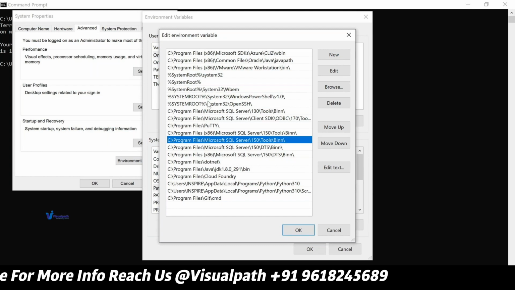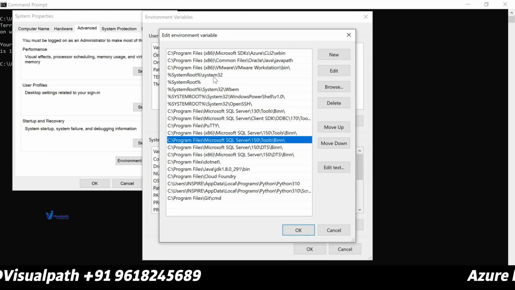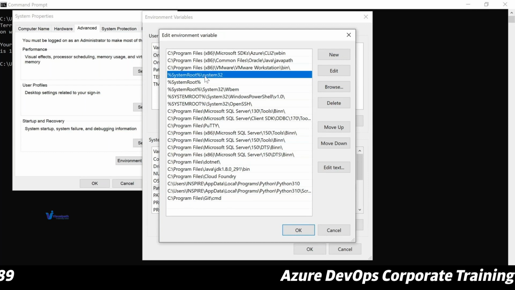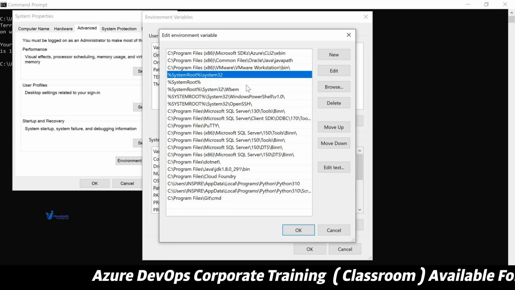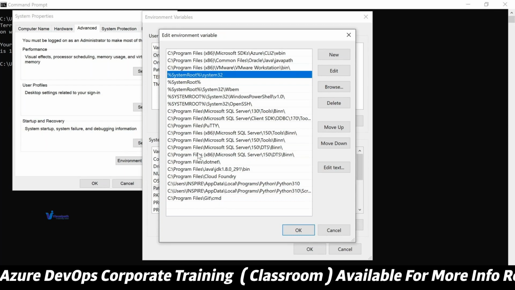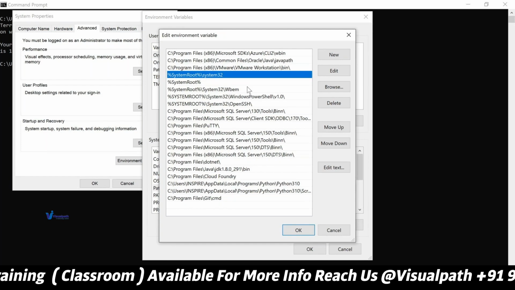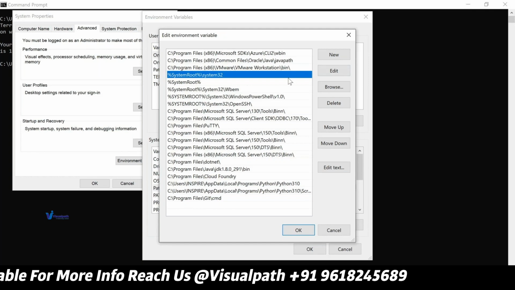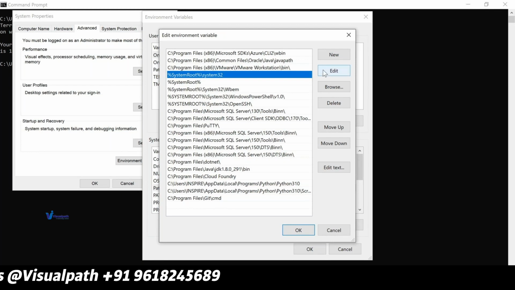No, sir. So in that case, what you need to do is configure this one: percent SystemRoot percent slash system32, and then restart your machine, you'll be able to find it. Sir, I have C slash Windows System 32. That's fine, that's also okay.